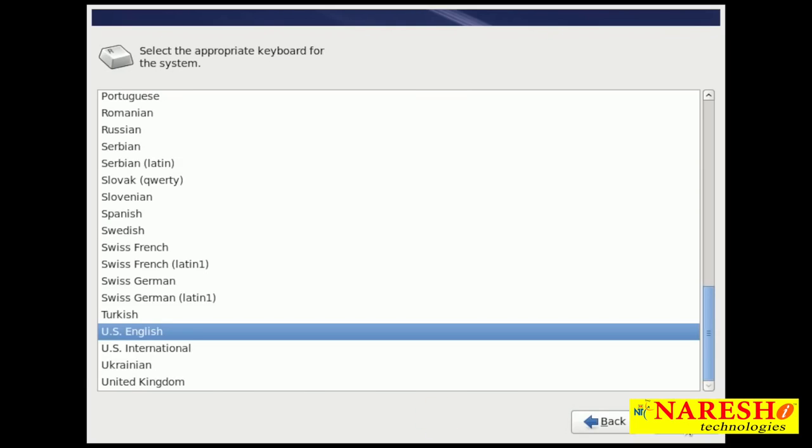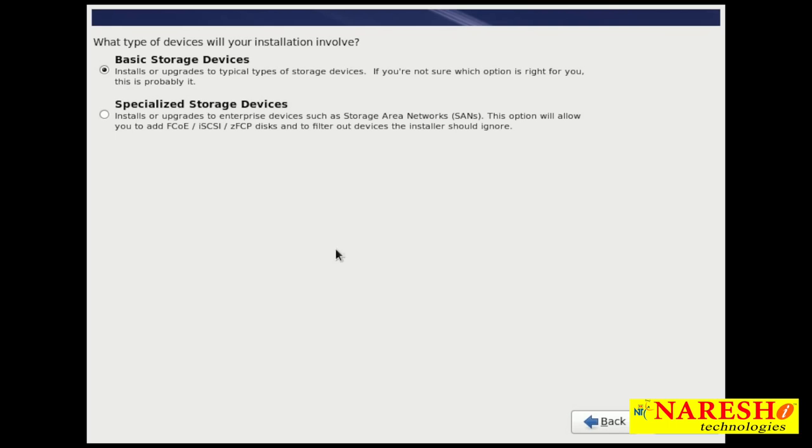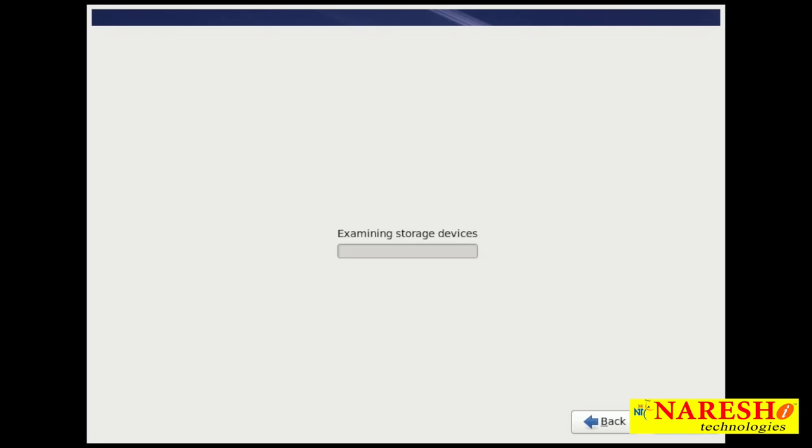Once you have selected, click on the next button, then it shows what type of devices you will install. I am selecting basic storage devices. Specialized is exclusively for some kinds of upgrades and SAN purposes, storage area network purposes. That is not required for me, only for the operating system. Basic storage devices, installs or upgrade, and click on the next button.